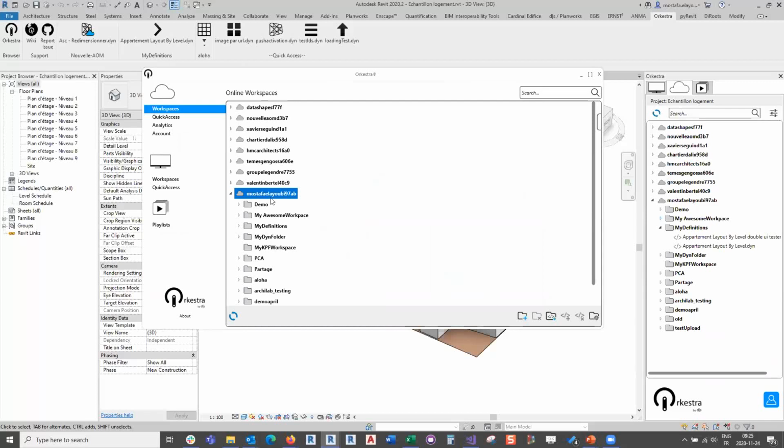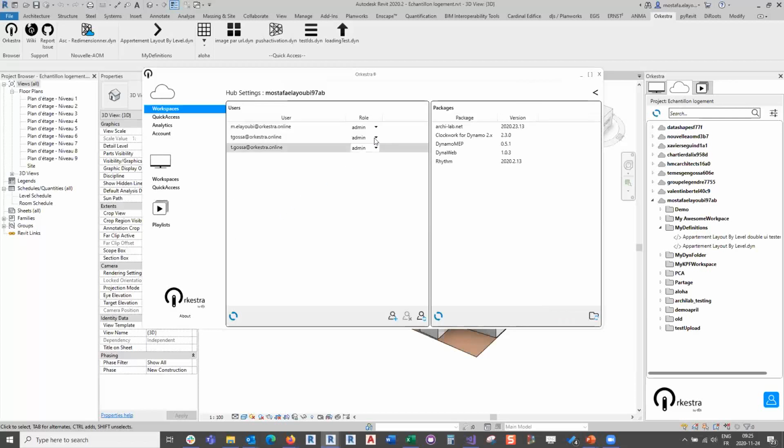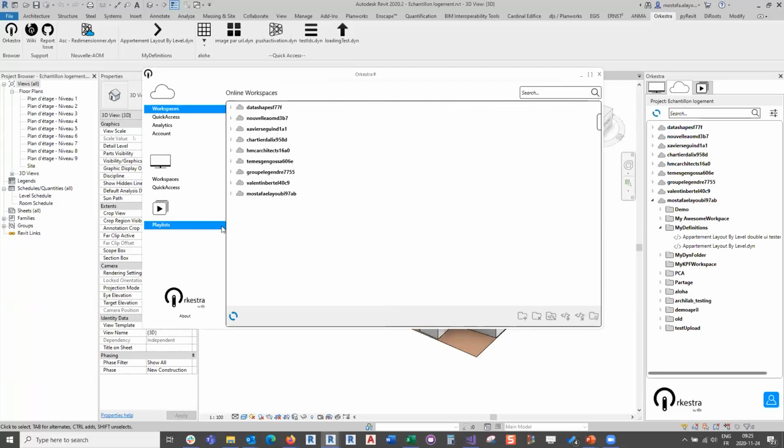So here I'm looking at this hub that has my name. It's my personal hub. I'm going to look at its settings. As you can see, I can set up the users who get access to it, the level of access they get, and I can also set the exact set of packages that I'd like to have used with the content that it contains. And that's pretty much how you deal with it.